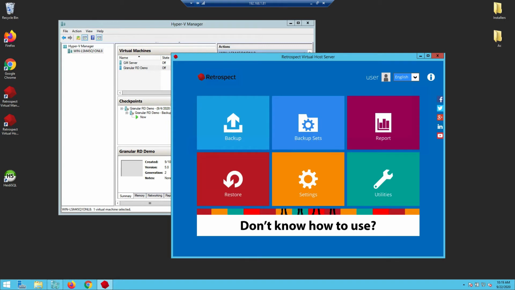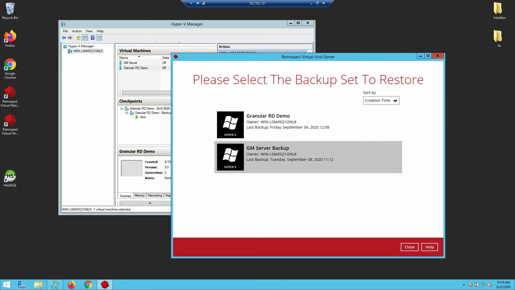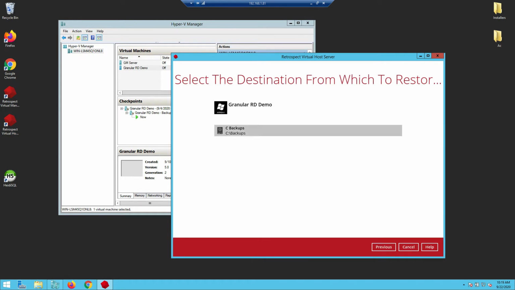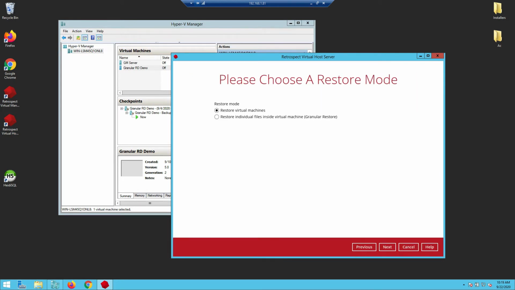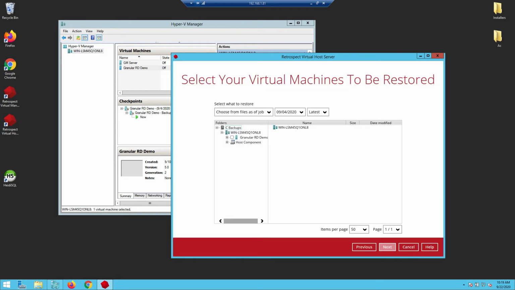To do a Granular Restore, you would start by going to Restore, selecting the backup set, selecting the destination, and here the second option is Restore Individual Files Inside Virtual Machine, Granular Restore. Select that and hit Next. Now you're going to select the VM and the date of the restore you wish to perform. For demo purposes, I'm just going to leave it on the latest backup.